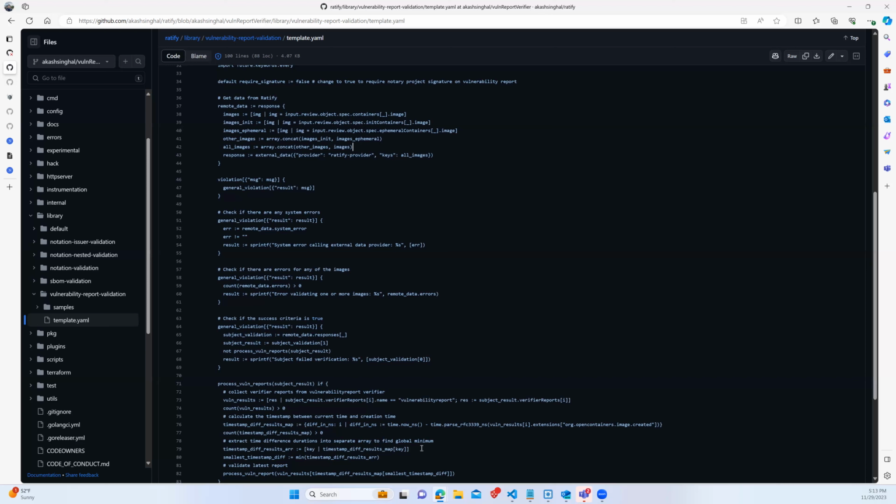Okay. So currently, for vulnerability report, the user needed to apply this template. And if the user wants to configure signature, the user needs to change the notation, update the notation verifier. And also we have a new vulnerability report verifier, so the user needed to update the configuration, right? Yes. Yep.